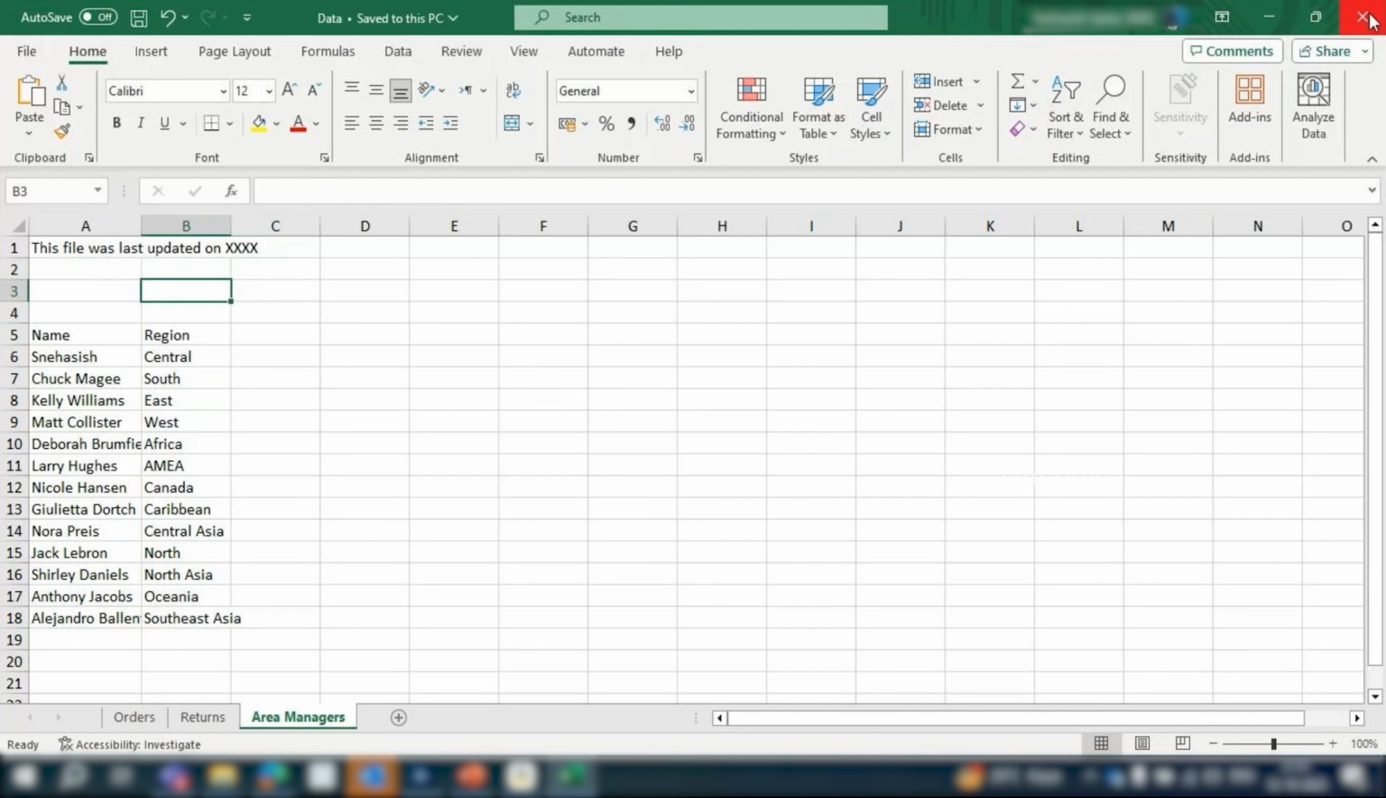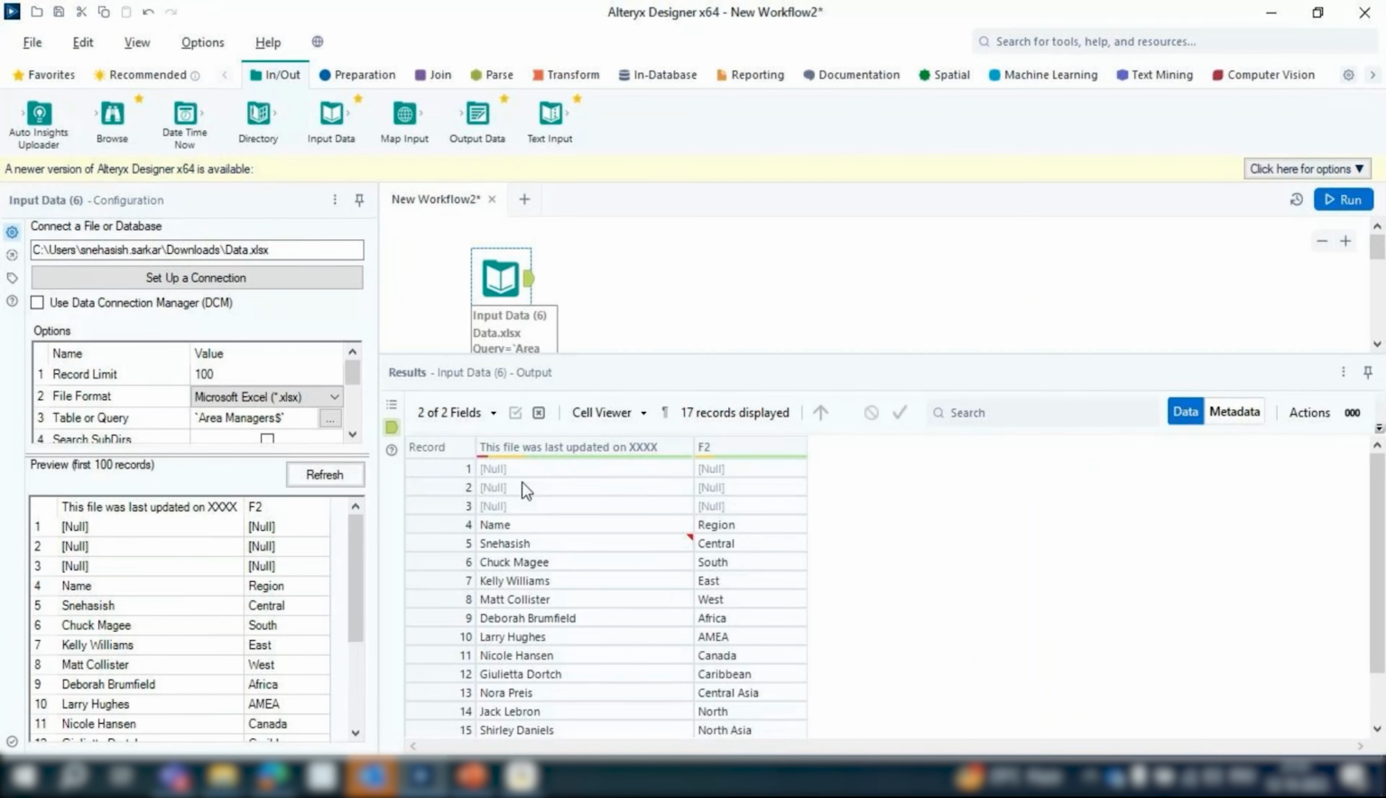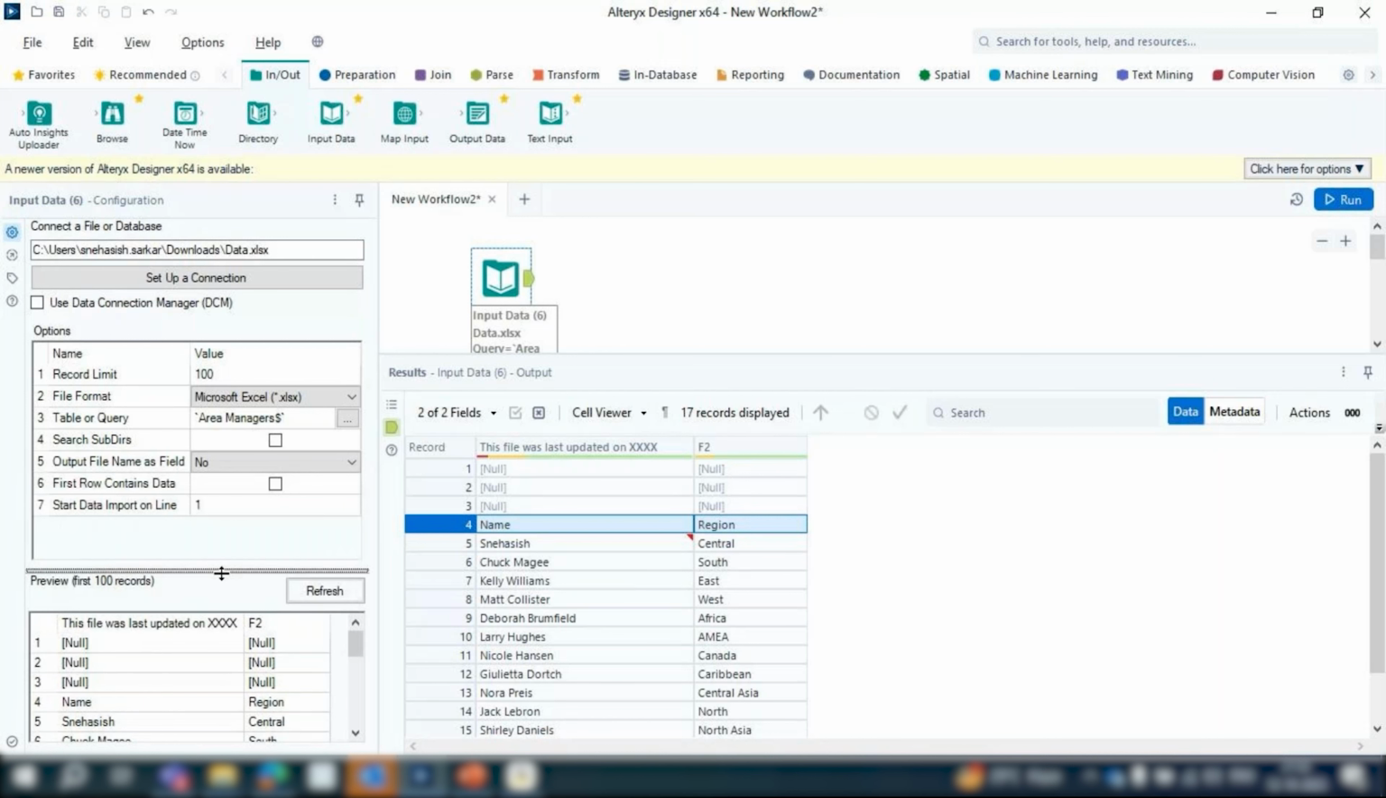So what I will do is close it. Now if I read that data as is, you see you get something like this. The file was updated becomes your first column header, the next becomes your second column header, then you have certain nulls, then the actual column header comes as a row value, so it's all messed up here. So we'll say the first row does not contain data, but set the start data import on line number 5.